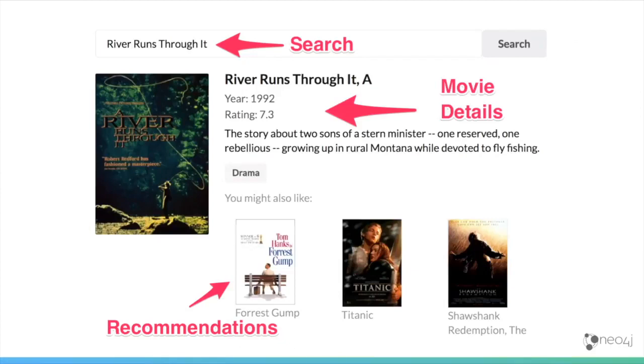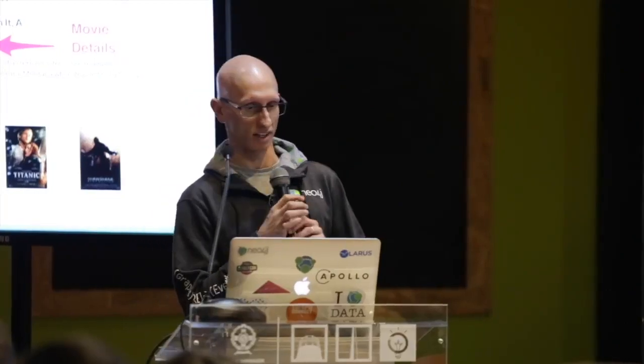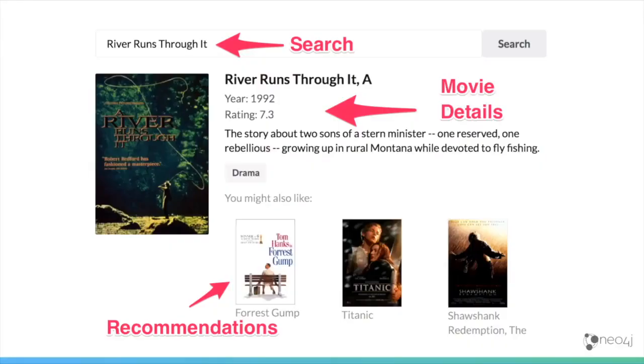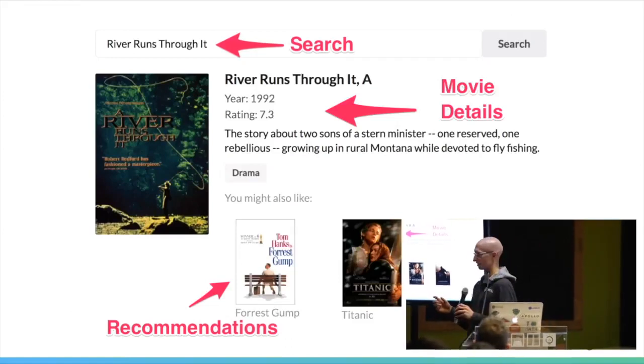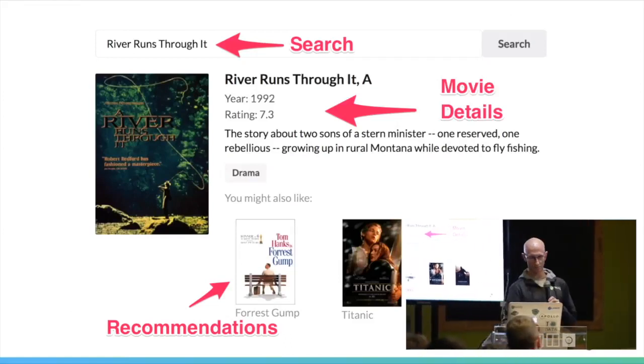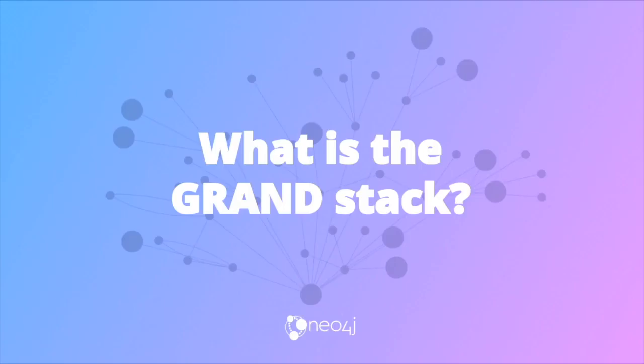So we're going to end up with some components in React. You can see there are three different ones here. We're going to have a search component, movie details, and then some recommendations. If you want to have a look at the code of how to build this and the steps, you can take a look at this repository. If you go to bit.ly/grandstack, you can find that, and it will take you there if you want to follow along afterwards. That's the best place to go.